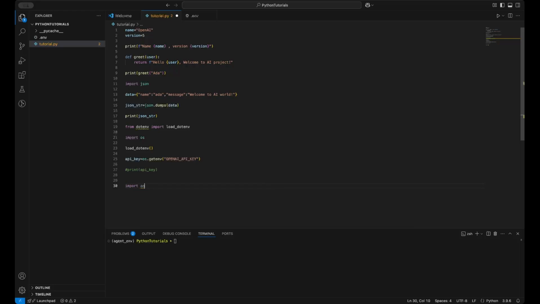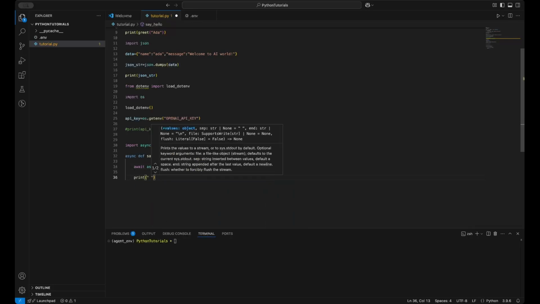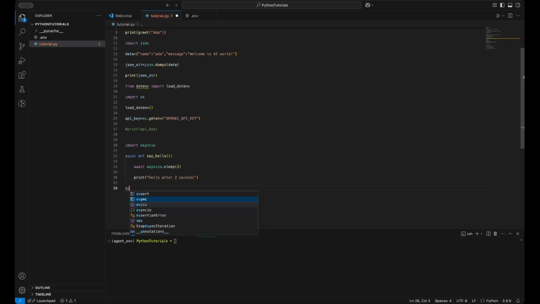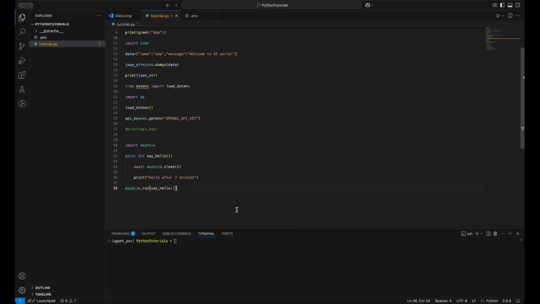Next up, asynchronous programming, or async for short. This lets your app do other things while waiting, like handling user input or AI responses. Here we define an async function called say_hello. The await asyncio.sleep(2) line makes Python pause for 2 seconds, then print hello after 2 seconds. You'll see async often in AI apps, especially when waiting for API responses.